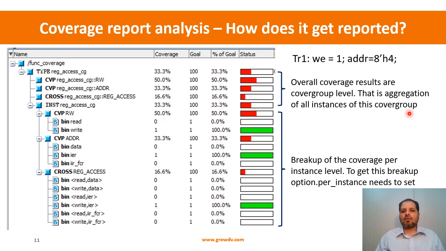Now here what we have done is, we have sent the access with WE equal to 1 and address equal to 8'h4. If you look at it over here, that is nothing but a write to the IER register. So the write to the IER register bin count has been incremented by 1. This is how the bin counts will keep incrementing. If I send more transactions, the appropriate counts will increment further.